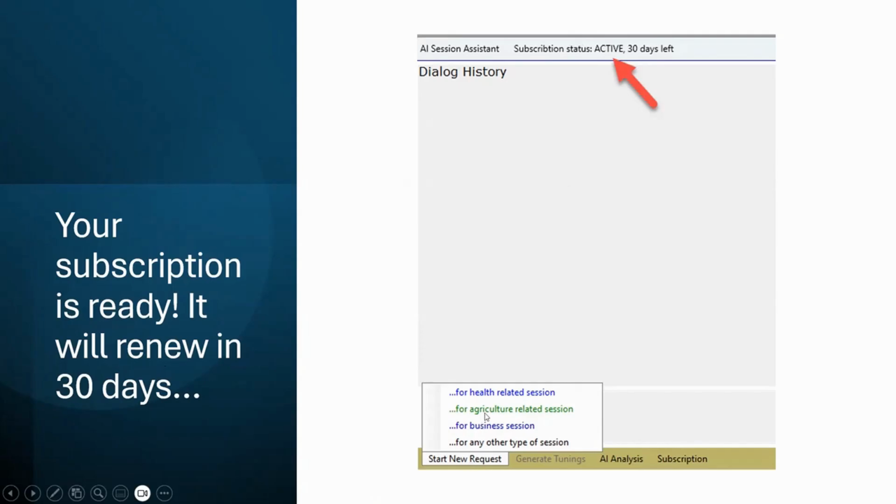Now we've put this into different categories. What I've been doing is training AI for the last few months for radionics, for what we do. So if you're going to do health-related things, you would click on something health-related. Agriculture will take you in a different direction, and business will take you in another direction. But we've also got any other type of session.